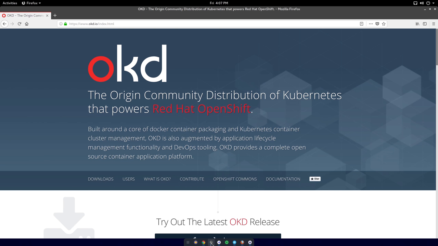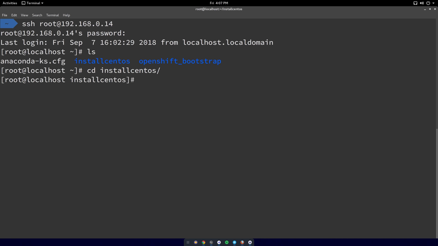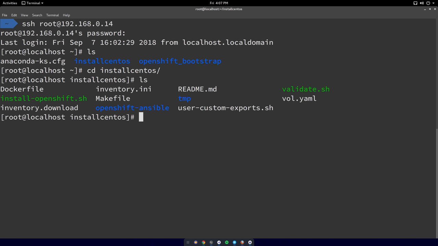So the first thing we want to do is open up our terminal window and increase the font size a little bit so everyone can see it fine. Now, if you recall from yesterday's video, the IP address was .14 on my local network. So I'm just going to SSH into that machine. It's 192.168.0.14, and I'm going to authenticate. And now that I'm on my OpenShift box, we see we have this install CentOS repository. That's what we used to install OKD yesterday.